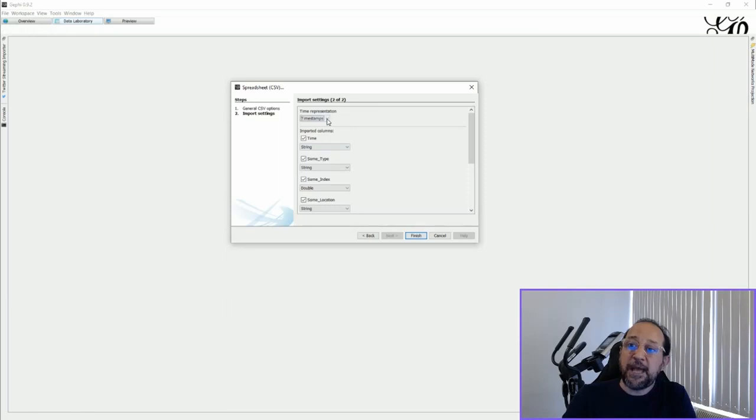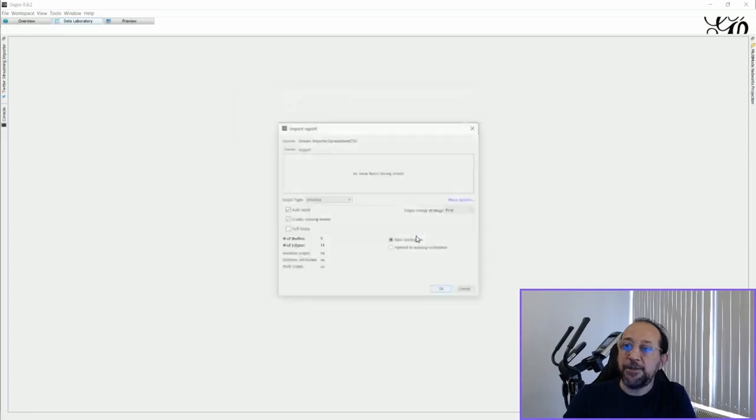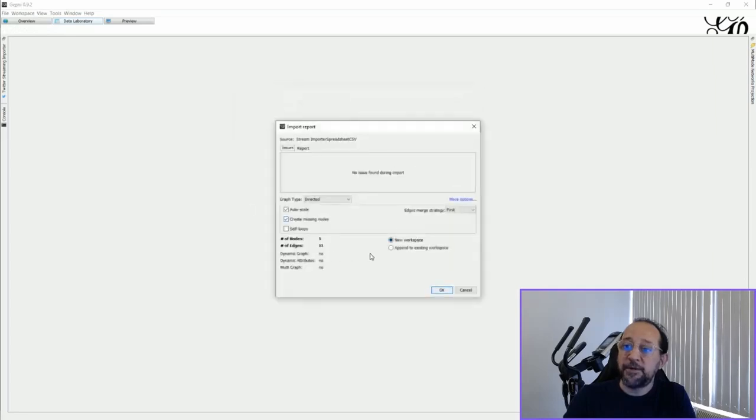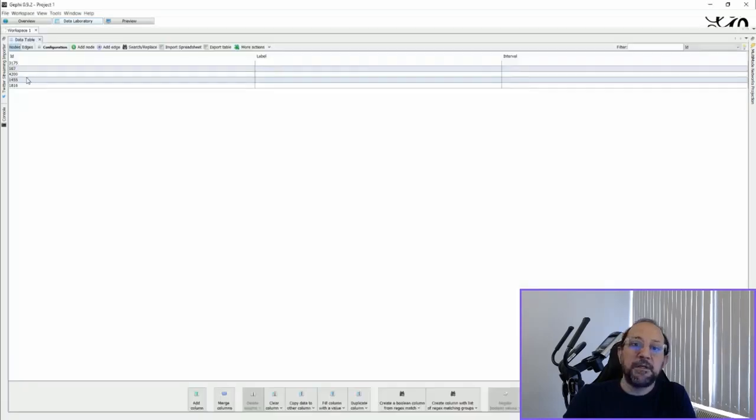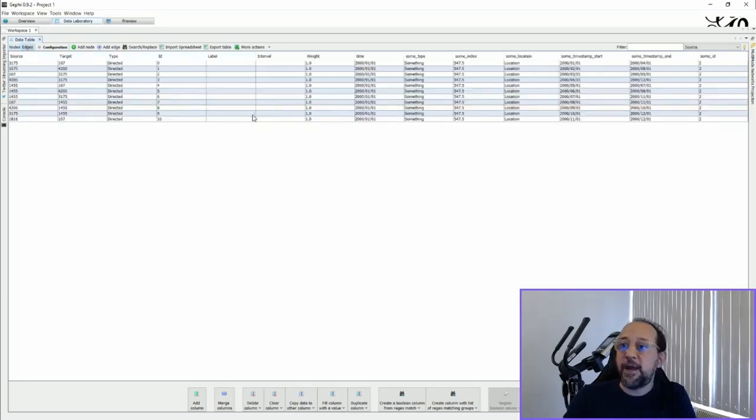So first of all, we have to change the time representation and import settings to intervals. And when we do so, all time will be considered strings. They won't be wrongly found as timestamps here. Then we just click finish. You see there will be no errors at all. You can see that it found 5 nodes and created several edges with different starting and ending timestamps.